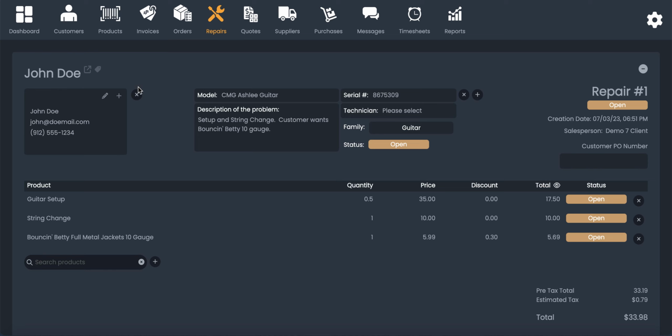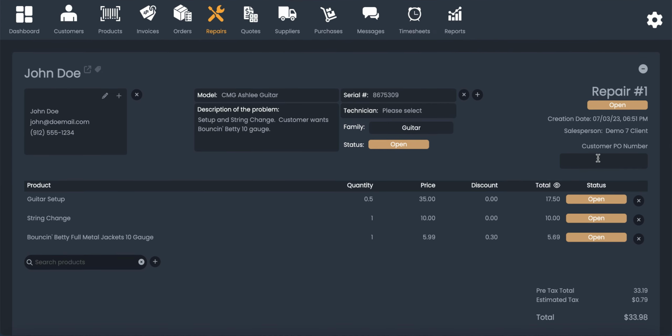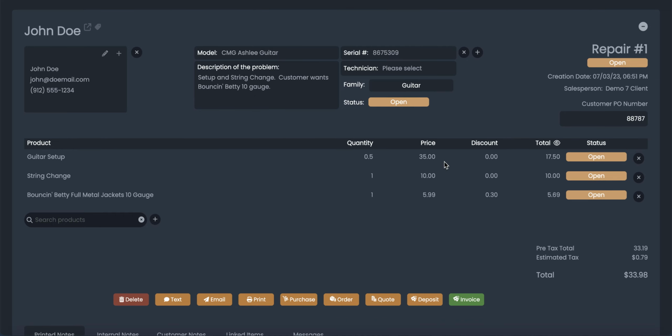Let's say I've got John here, and he brings his guitar in for a string change and a setup, and he's going to give me an ID. He says, "Hey Chris, I need a quote, and I'm going to give you my church's purchase order." Let's say he's getting this done for his church, and they're going to pay for it. He says that's the PO number I've got for my church, and that's how it's going to get paid. And I say, okay, that's great.